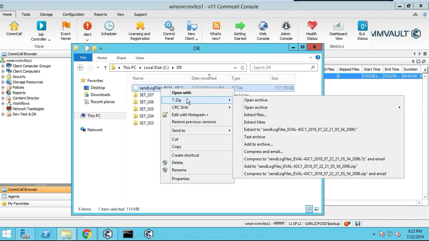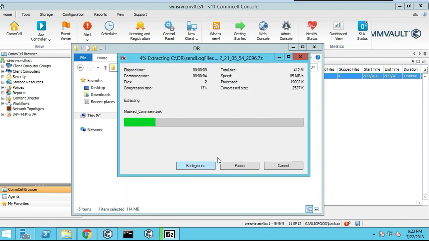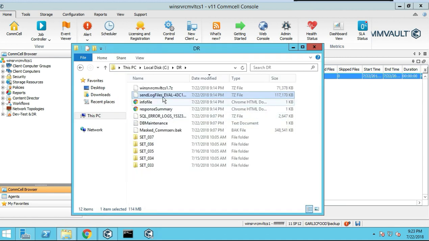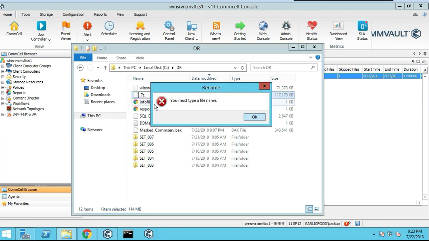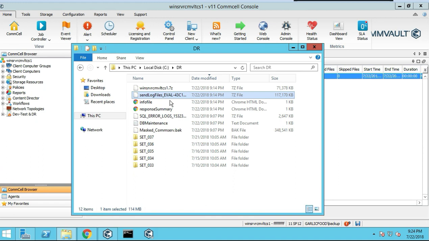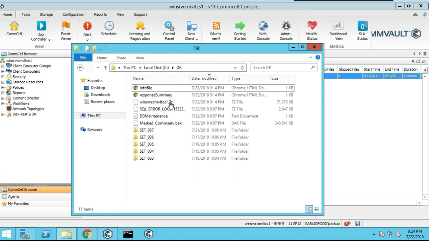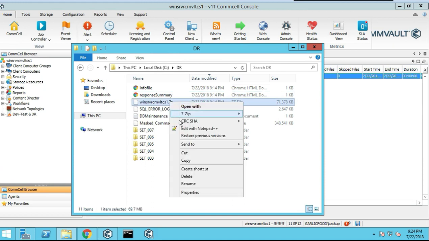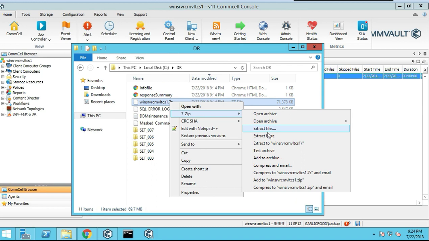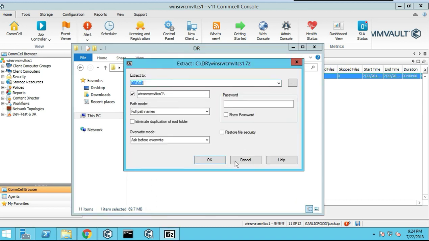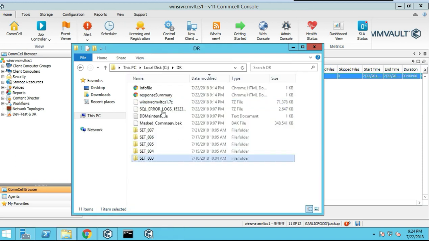Let's do like this. We're going to extract files here. Unfortunately, it's a file within a file, so we're going to delete this file because that's a 7-zip file, and then we're going to unzip this file, and then we're going to unzip the other file. Extract files, right? We're going to do it here. We'll extract files. Okay, extract files.